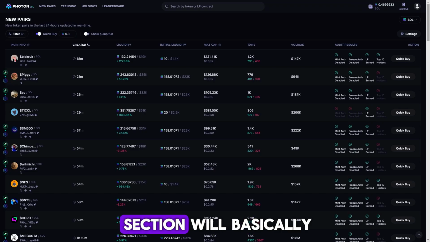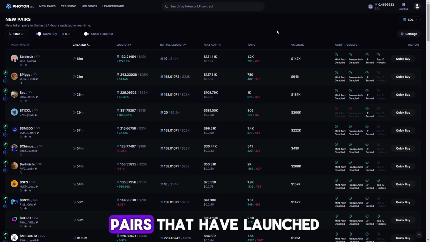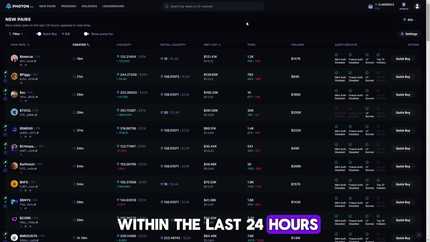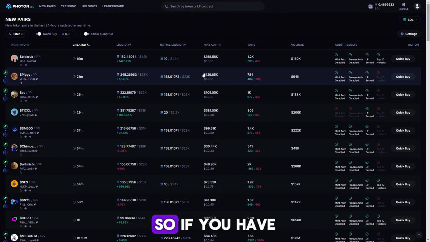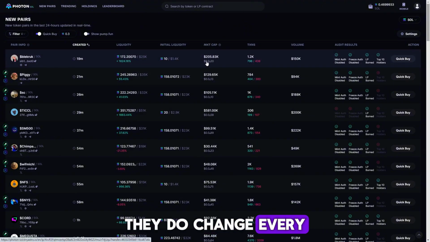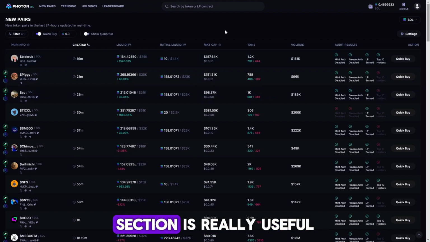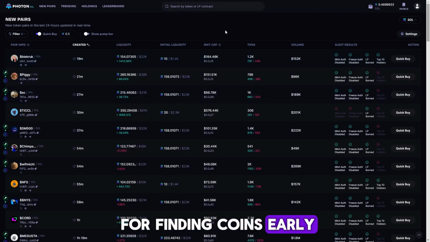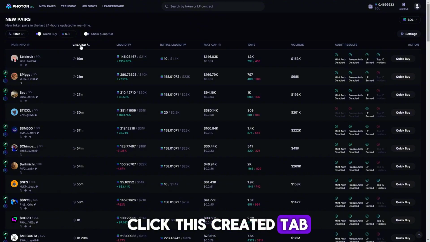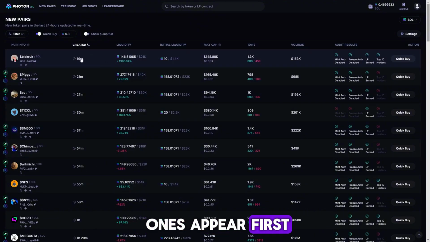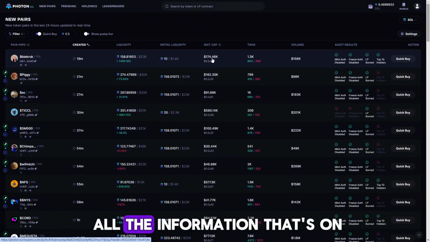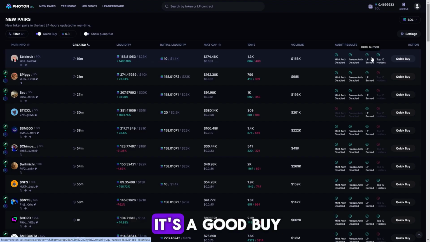Now this new pairs section will basically show you all the new token pairs that have launched within the last 24 hours. And it all updates in real time. So if you have a look at the market cap, they do change every few seconds. And this new pairs section is really useful for finding coins early. You see, you can click this created tab and sort it so that the newest ones appear first. And from there, we can quickly use all the information that's on screen to determine whether it's a good buy.